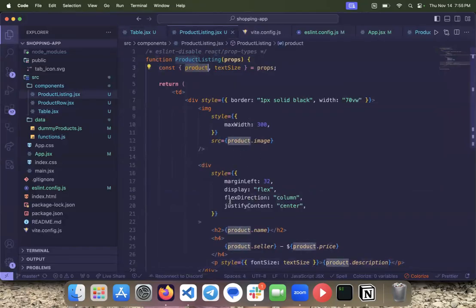And so down here, I don't have to say props.product.name and props.product.seller. So these are equivalent, whichever one you want to do. I usually do some destructuring. I think it looks prettier. You can also literally do this in the header up here of your function.